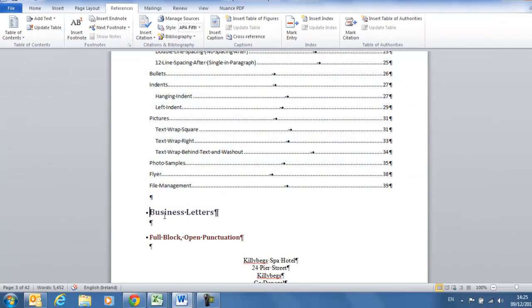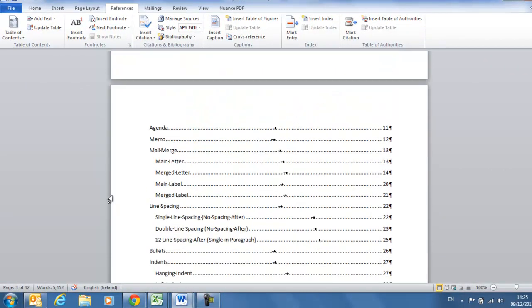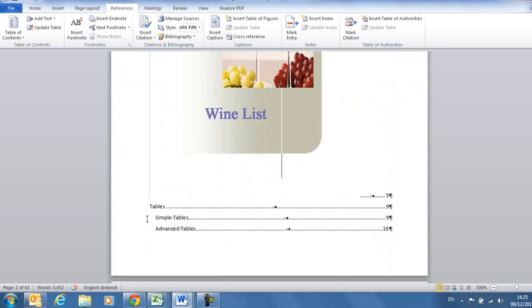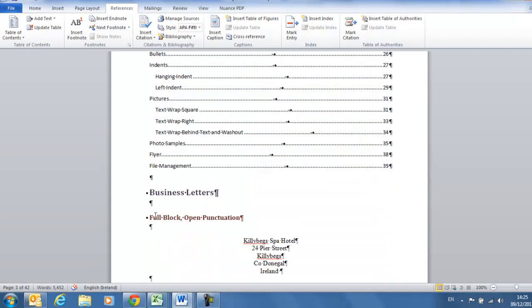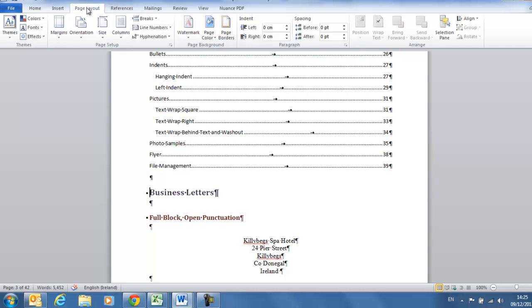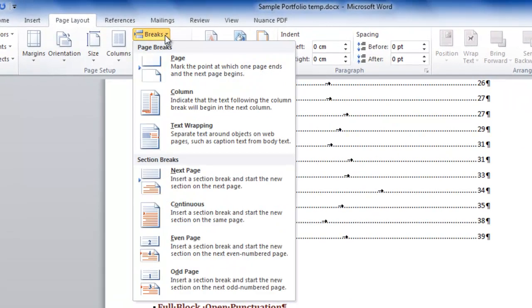Now, we actually don't want this to be on the same page as our table of contents. Our table of contents is in here, we don't really want it on the same page. So what we're going to do then is go to Page Layout and click on Breaks. And we're going to put in a section break.